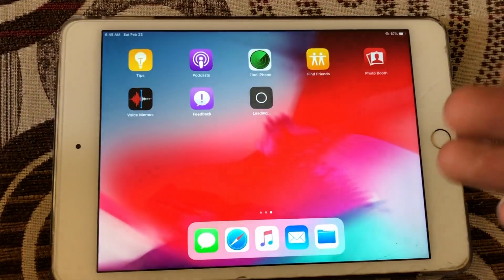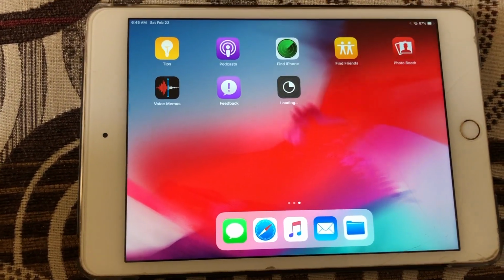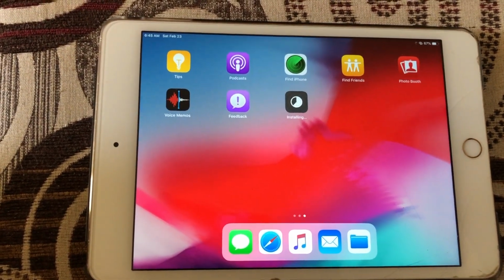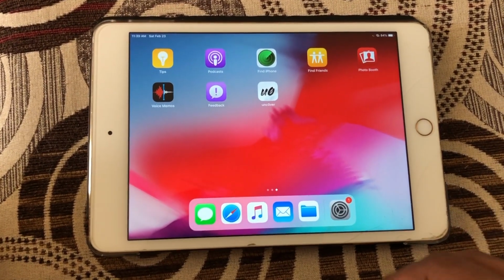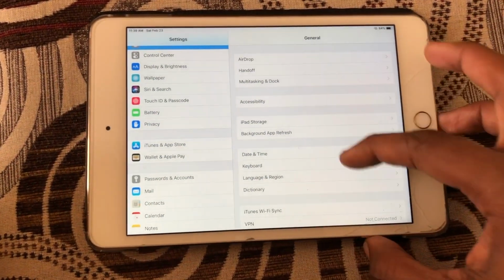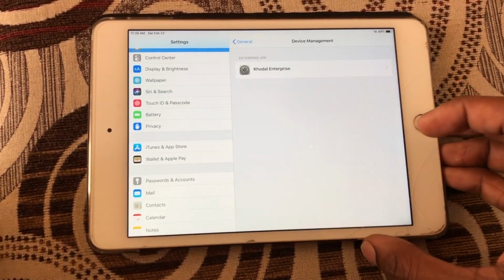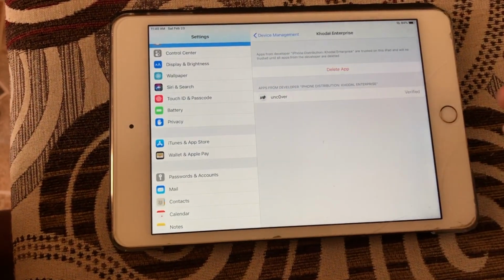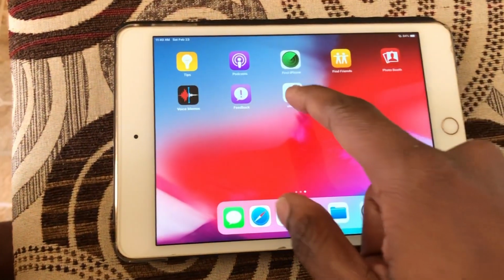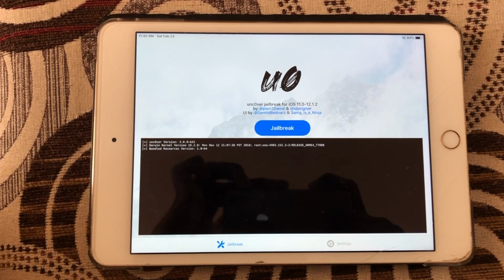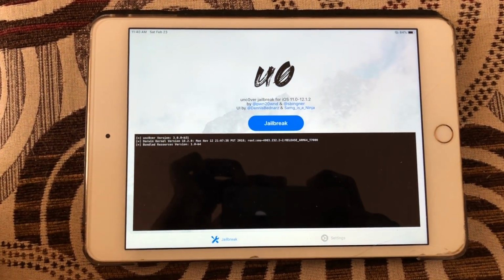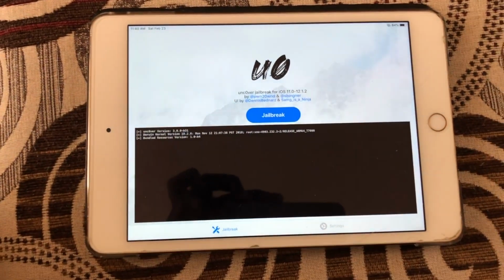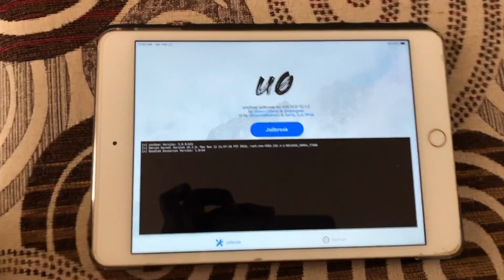Now we can go back to our home screen where we will see the app being installed on our iOS device. Just wait a few seconds and it will be installed soon. Once the installation is complete, you go back to settings, general, and device management. Click trust, and only now can you go and run the app. As you can see, there's a jailbreak button and it is for iOS 11.0 to 12.1.2.